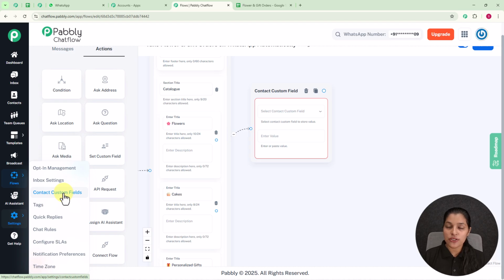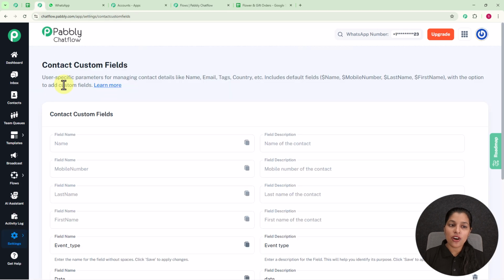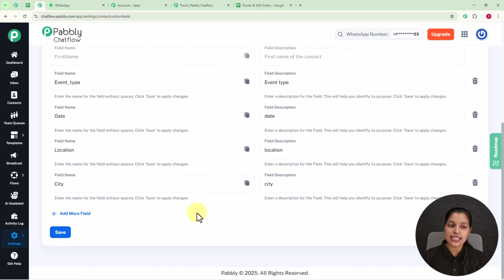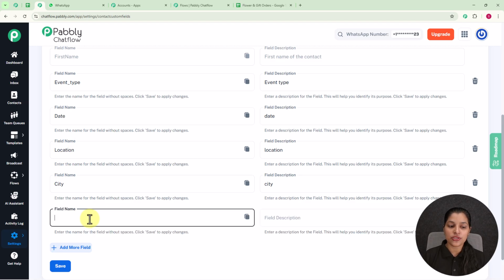But before that you have to save this flow so that you don't lose your data. And as you select the contact custom fields, you will be landed on the contact custom fields page, which I have already opened here. And here you can see these are the contact custom fields I have created. And if you want to create your own field, you just have to click over this add more field button, and here you have to provide the field name, and afterwards you just have to click over the save button and your field will be created.